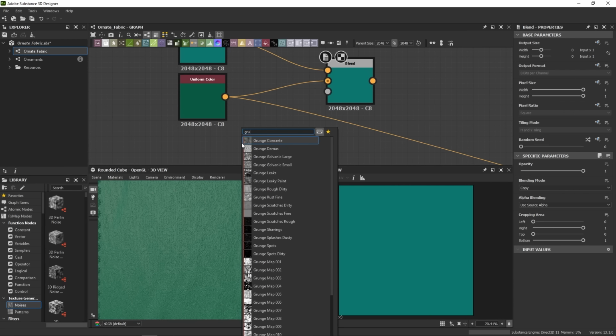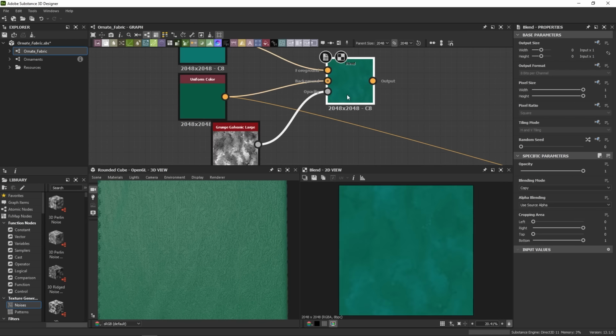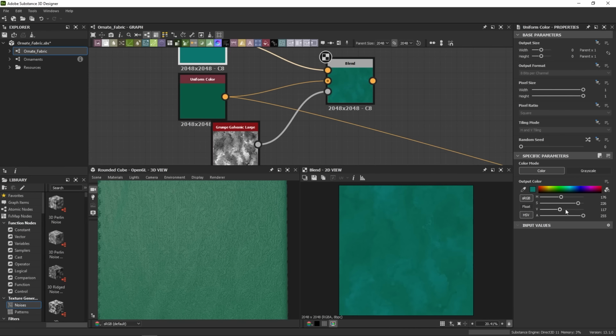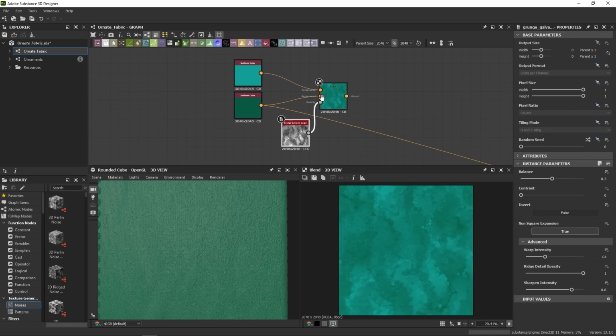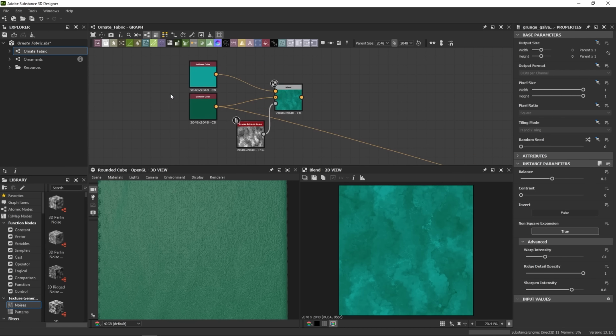So if I take a random grunge map, let's go for galvanic large, and let's make this lighter. Well, you see that the grayscale information that I have here is now driving the distribution of the colors here. So that's one of the main ways to build up details in your color map. Just blend two color inputs and use a grayscale mask to break that down.